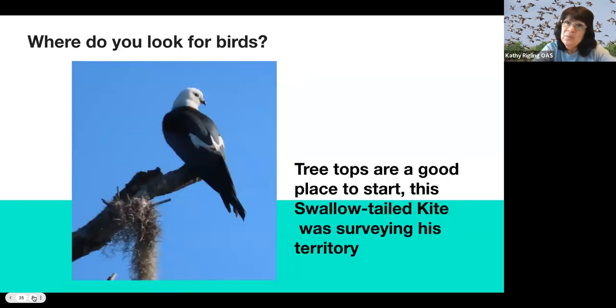So where do you go to look for birds? Well, the first thing you want to look at is if you have any treetops on your campus. A lot of birds like to sit on top of the trees and look at their territory, like this swallow-tailed kite. So that's a good place to start.